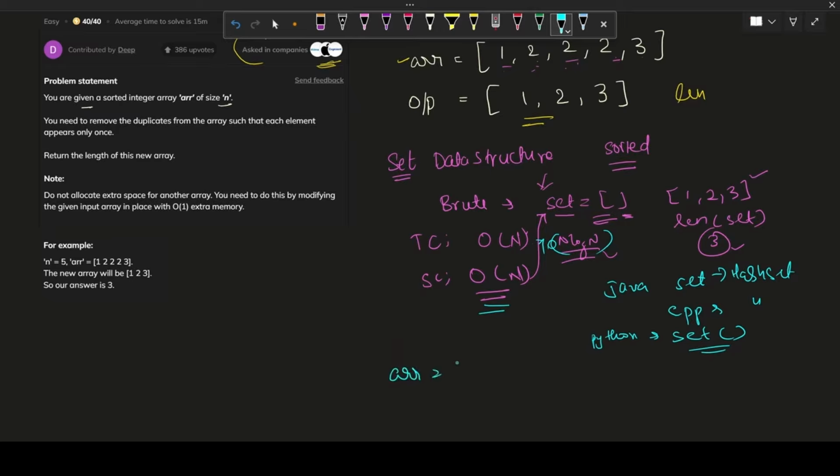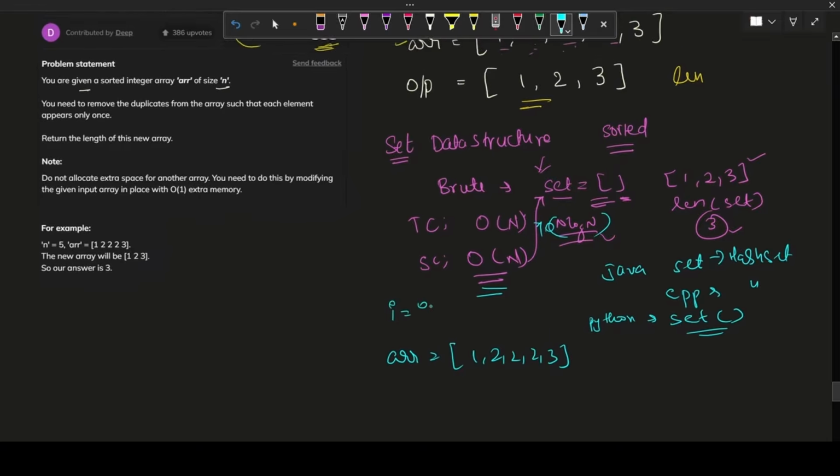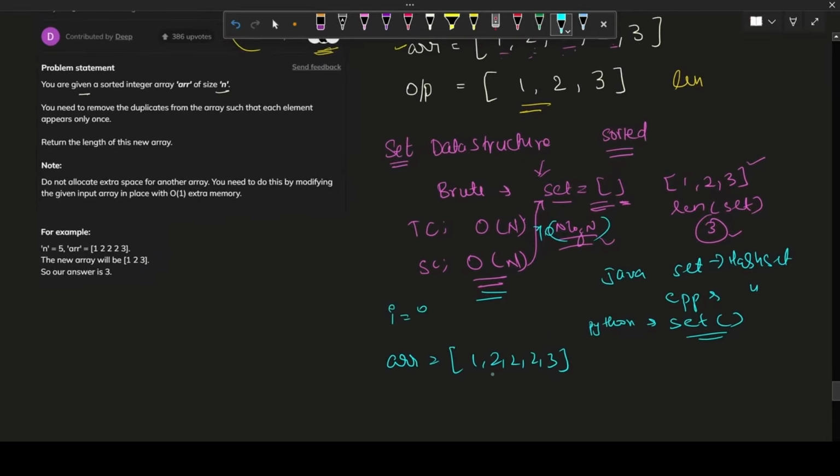Let's say I have an array which consists of elements similar to this. What I will do is take an i pointer, i equals 0, and I will iterate with a second pointer called j. I will iterate over the array using this j pointer, checking if the element is not equal. So let's say this is my resultant array that I am going to store all elements into. I will not take a new result array, because then the space complexity would be the same again, so it would be of no use.